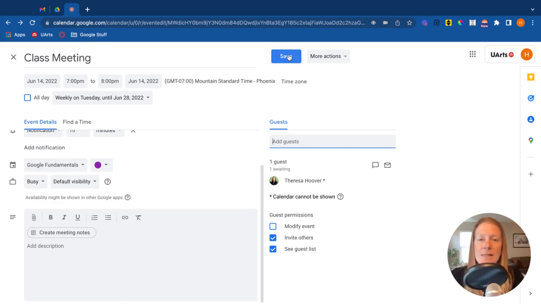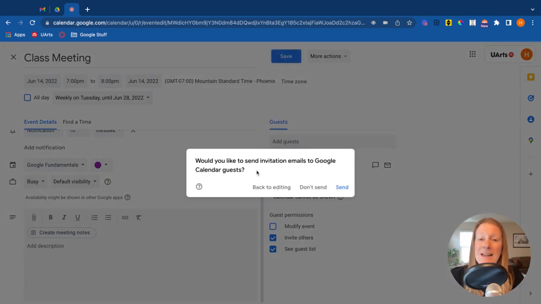So I'm going to hit save, and it's asking if I want to invite my guest. Sure, why not? This is going to send an email to whoever I've invited saying you've been invited to this event, and then it'll prompt them to add it to their calendar.